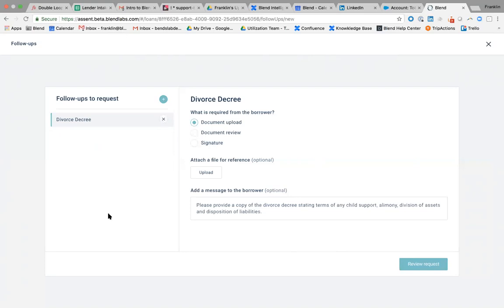So again, easy to add, easy to remove if you need to back them off. Now, using this divorce decree as an example, I'm going to tell you a little bit about what each follow-up does. We have these required from borrower options. Document upload, always going to be pre-toggled, right? Because obviously that is the most common request. I need to upload a doc, then that's available.